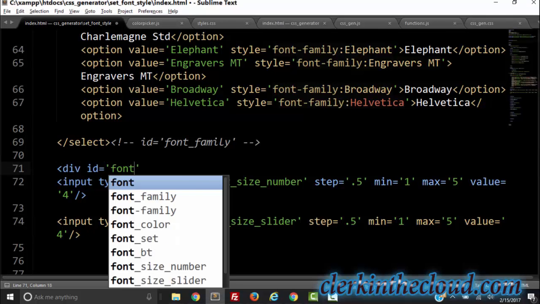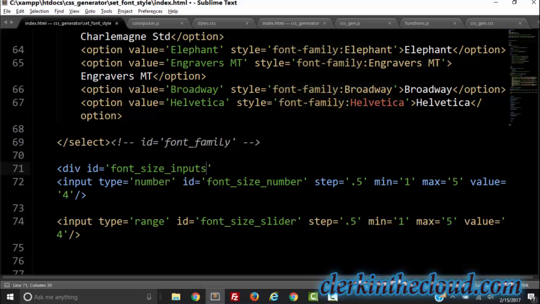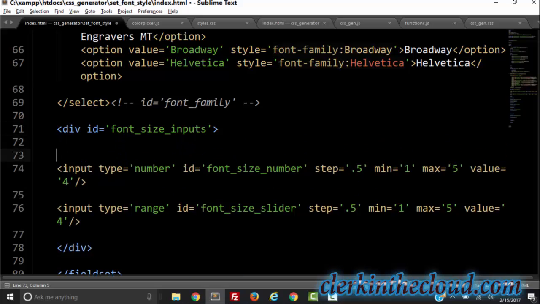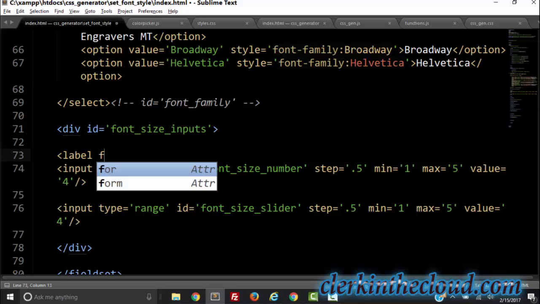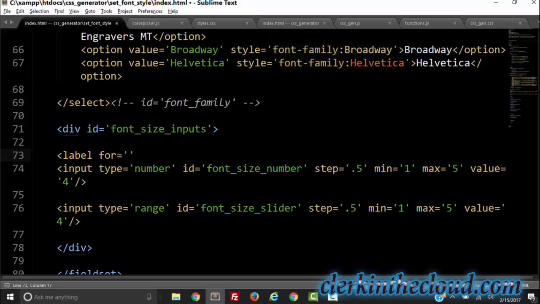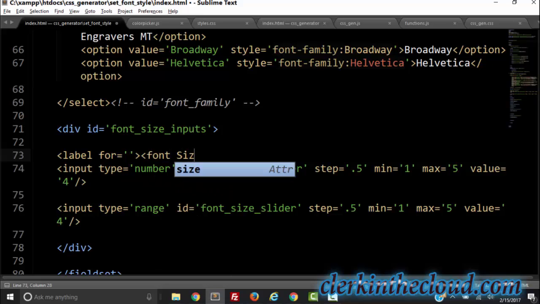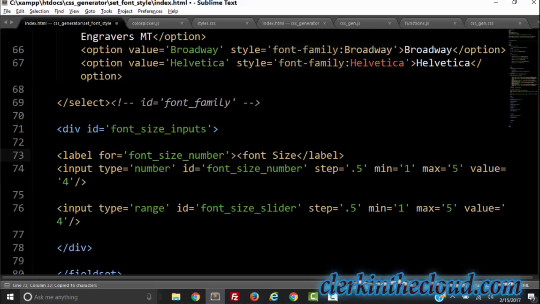Also, let's wrap these inputs in a div, call it font size inputs. Now, let's give one of these inputs a label. We don't need to give them both a label because it's the same thing. It is the font size. So we give it a for attribute. Okay, so let's call this font size, and let's copy this font size number and put it in the for attribute. Okay, so let's save that and take a look.